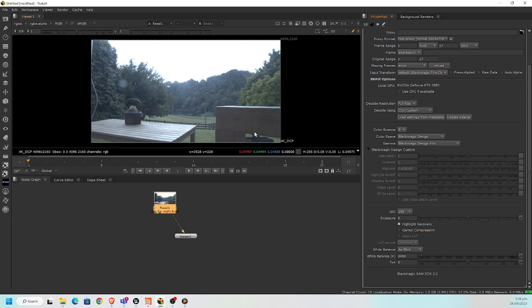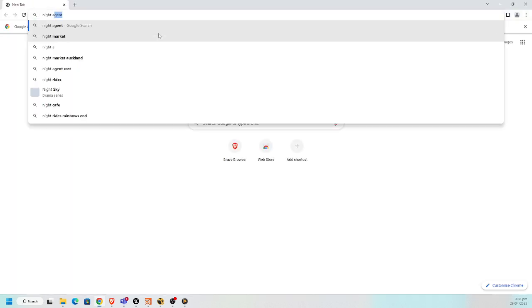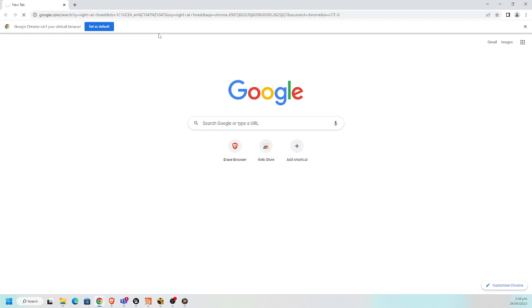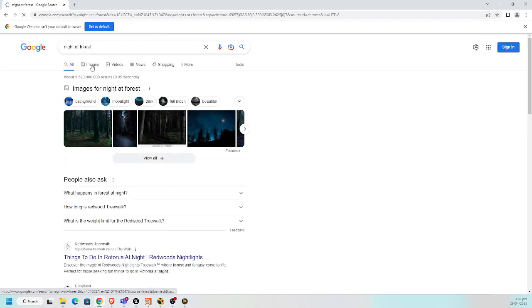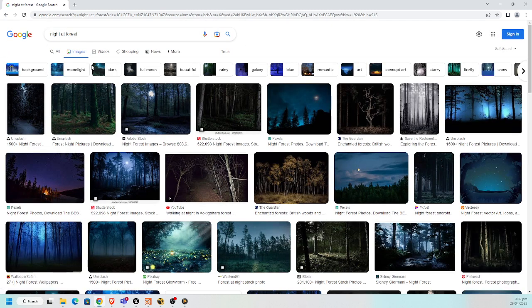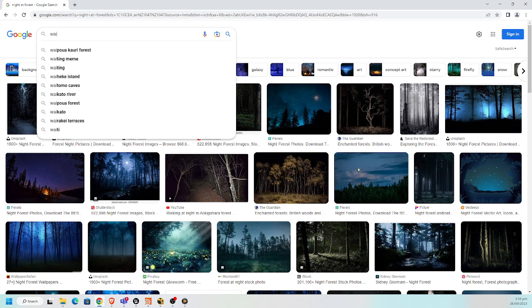Okay, so this is filmed at day, and he wants to convert it to night. The first thing I always do is look at a reference. So let me just Google night forest. Oh, where did you film this? It was on a farm. Do you know the area? Like Waikato. Okay, Waikato.